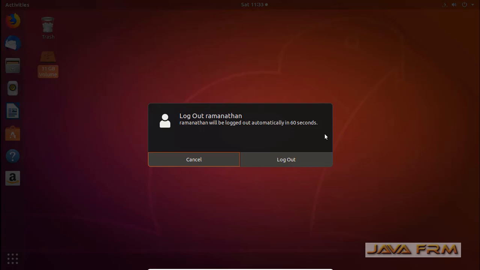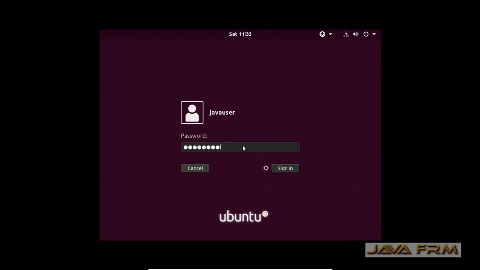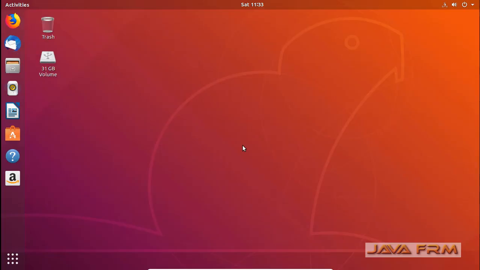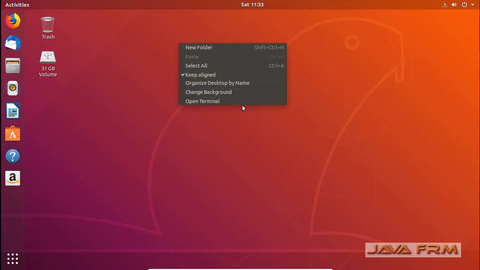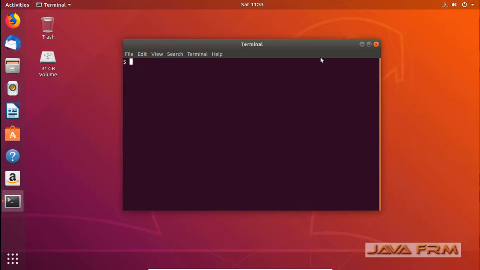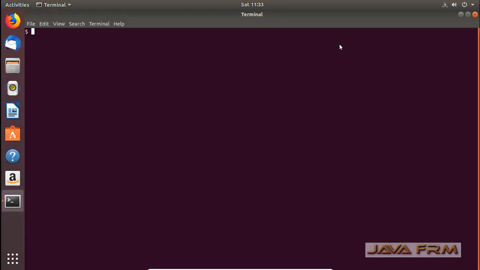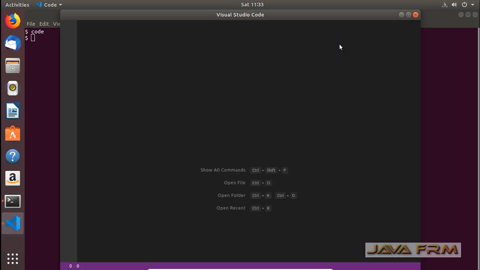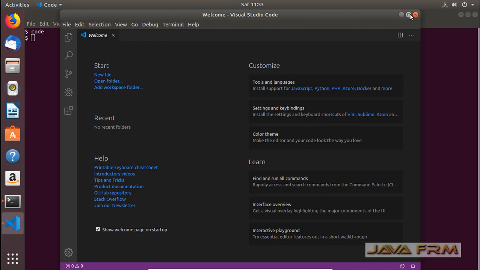So I am logging off. So I am logging in as another user called javauser, which is already created on this machine. So I'm opening the terminal now. Just type the command code, C-O-D-E, that's it. Yes, you can see that the Visual Studio Code IDE is started.